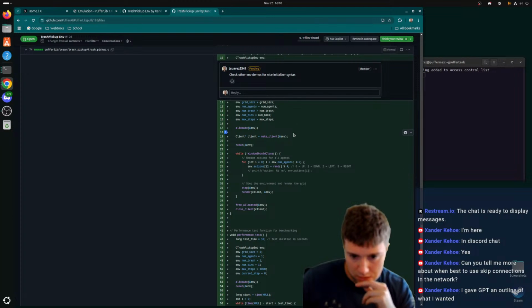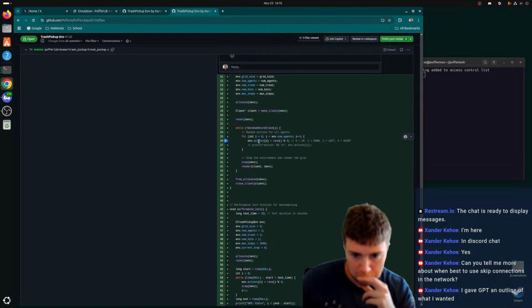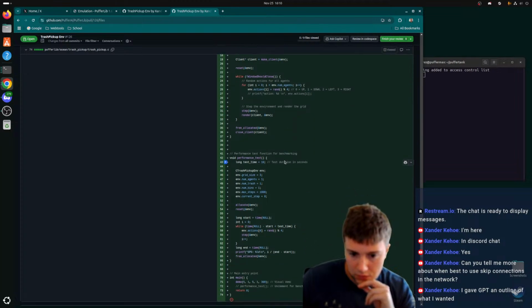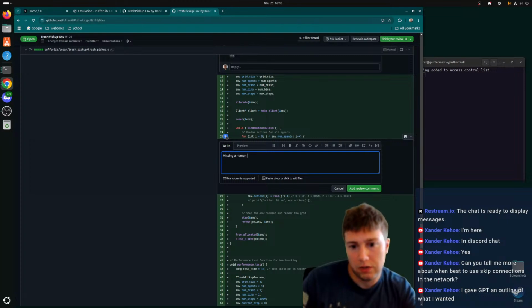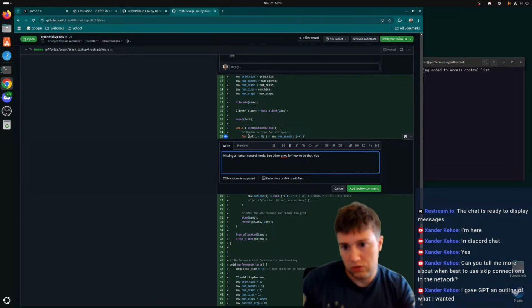Good. Random actions. Missing a human control mode. See other M's. Example for how to do that. Want human to be able to hold shift. Agent.